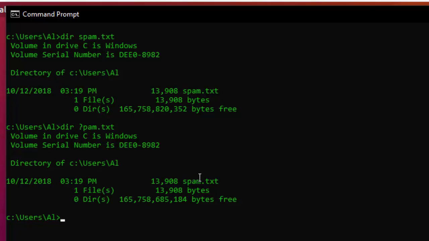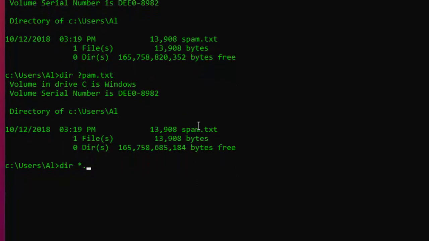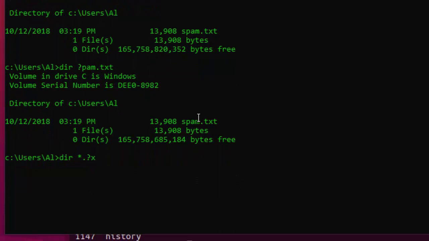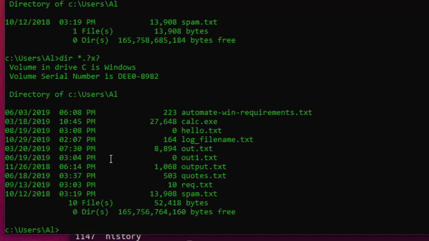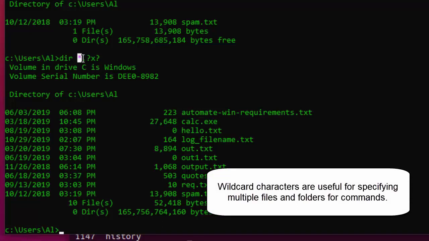I'll show you another example. I could say, show me all the files that are anything for the first part, and then the file extension would be dot, let's say I want txt or exe, basically any letter followed by x followed by any letter. So this would match txt or exe or really anything x, anything else. And you can see that this matches all of the text files in this folder, but also matches all of the .exe files as well. So the wildcard characters are really useful whenever you have commands that deal with folders or file names and you want to specify multiple files or multiple folders.